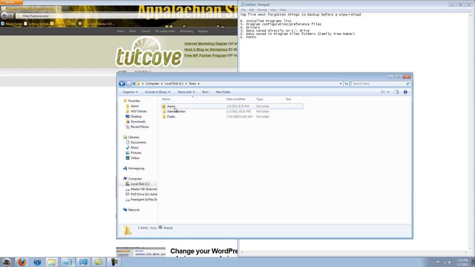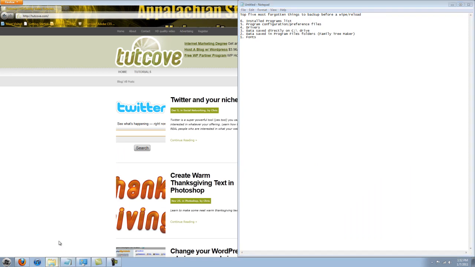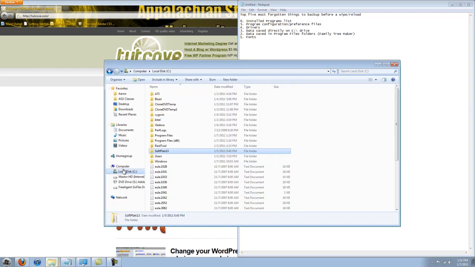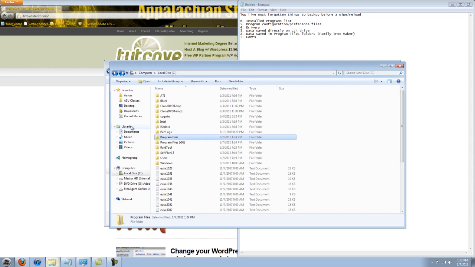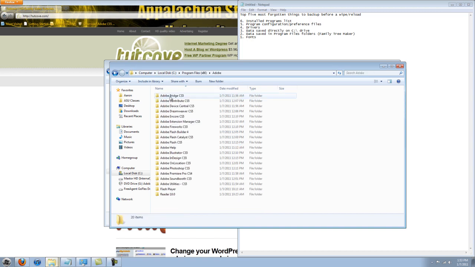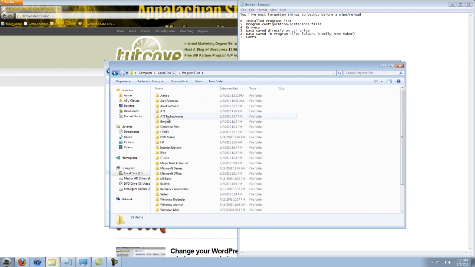But your configuration isn't saved in your user folder. Say you wanted to back up your Photoshop configuration files. You've got to browse to your C drive or whatever hard drive you're installing your programs on. Go to your program files, find your program. Let's see, that's 86. Let's go with 64.